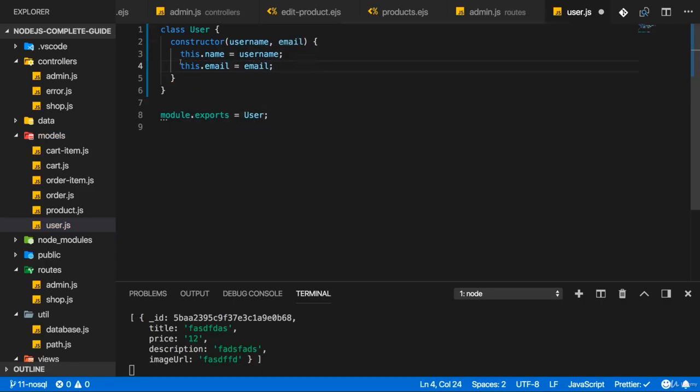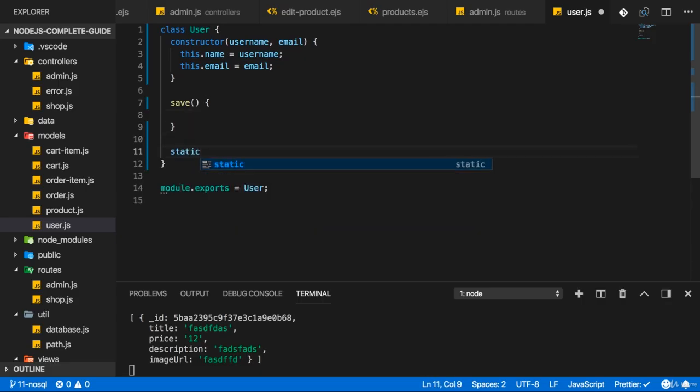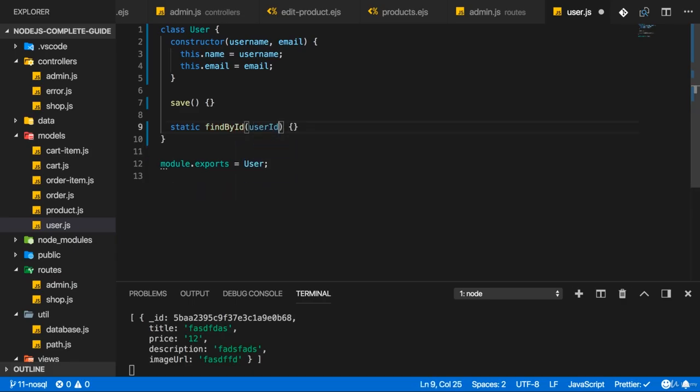And then I'll just store this in a name property and in an email property. And you could add more. You could work with this however you want. I'll then add a save method to be able to save that user to the database. And of course, I'll also add a static method for finding a user by ID. And here we'll get the user ID as an argument.